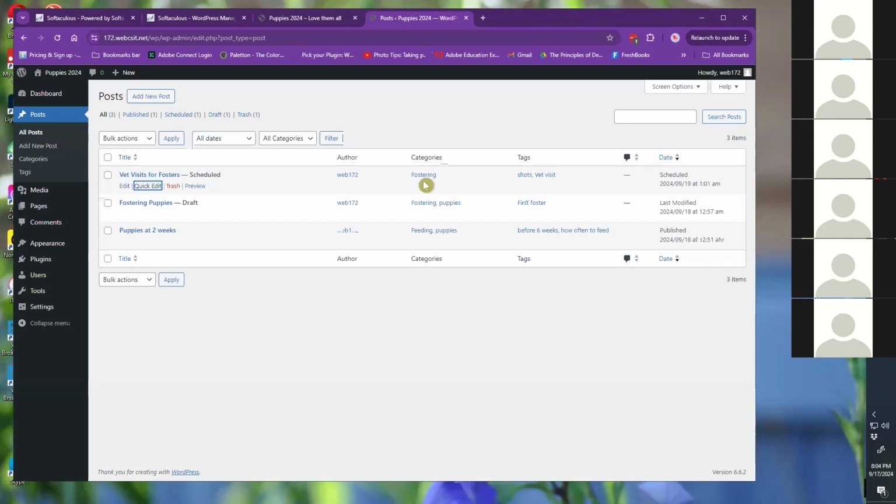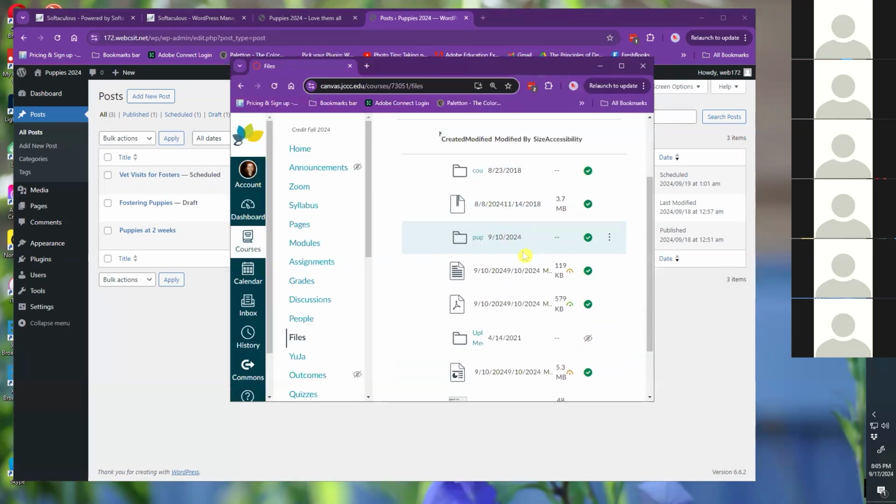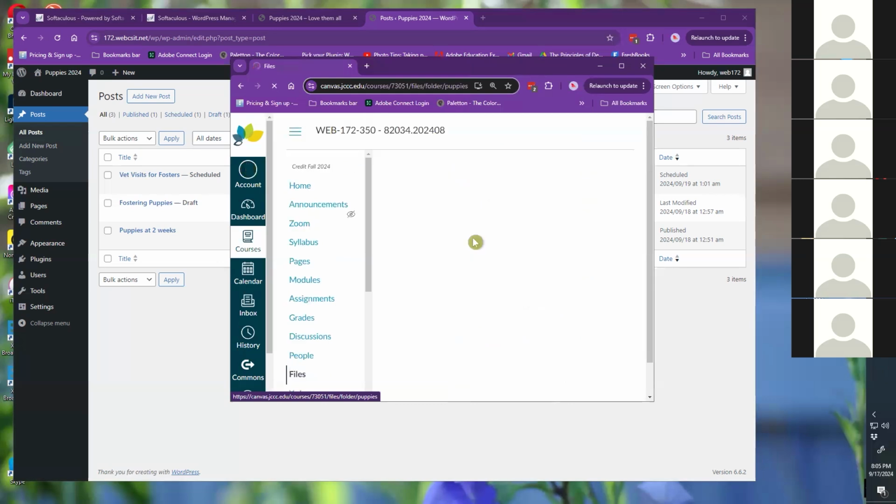So does everybody have Canvas open on your computer or available to get to Canvas? I do have some images out there that you guys can use that are from Unsplash. If you go to Files for this class, there are the puppy images.